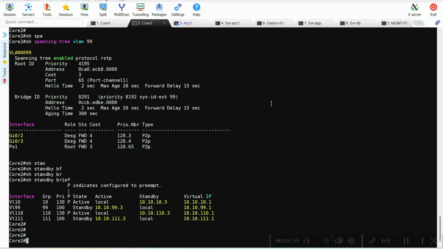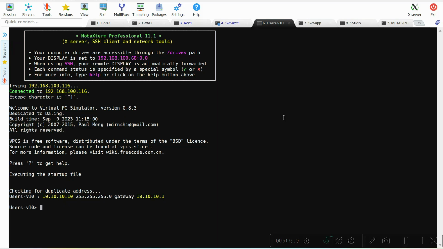Now, before we proceed with the access list, let's check first the connectivity to all the VLANs and the users. From users going to the servers, connectivity should be open to all. This is before the ACL. So let's check if user VLANs in VLAN 10 can ping the app server 110.10.